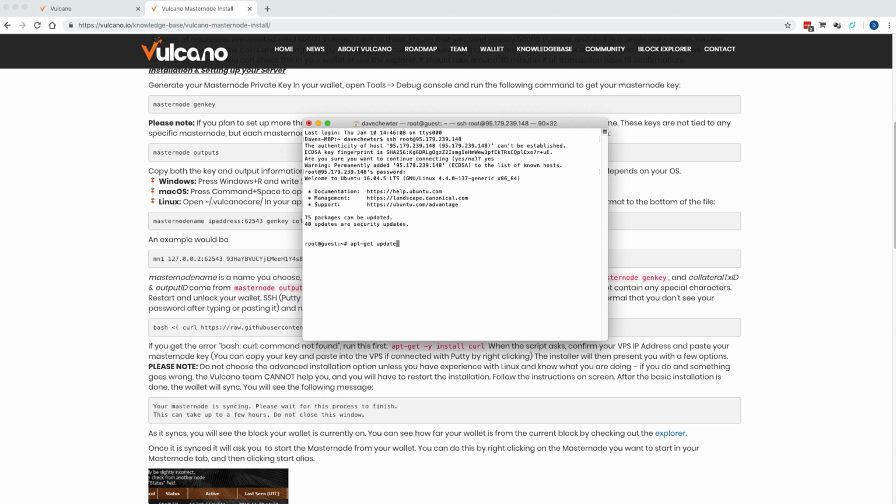So apt-get update, and that will grab all the latest packages, and then we'll do the same thing but upgrade. So apt-get upgrade. If you hit the up arrow, it will go to the previous command. So if you've got similar commands, you can just edit those.